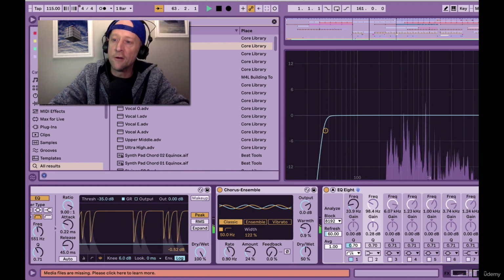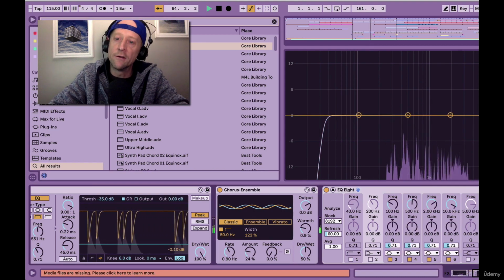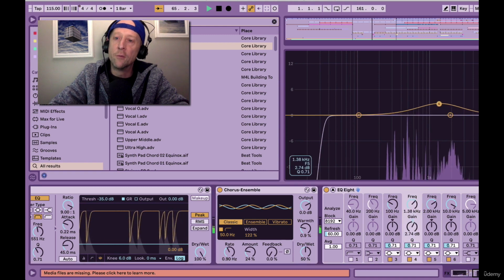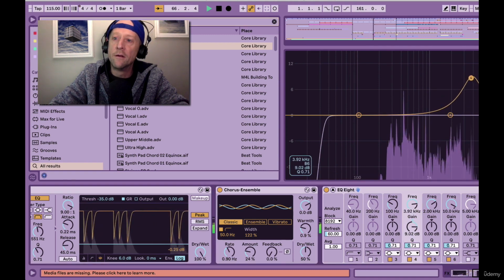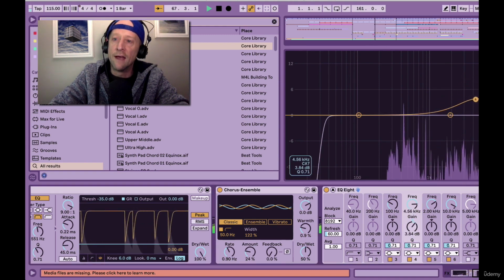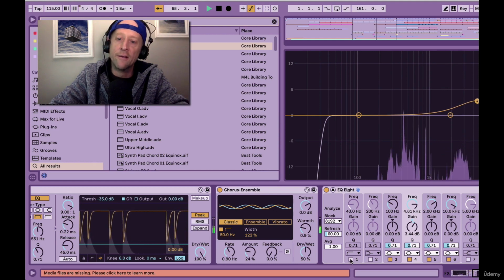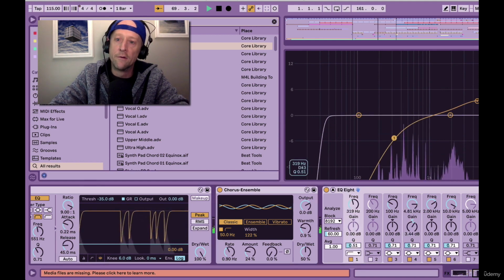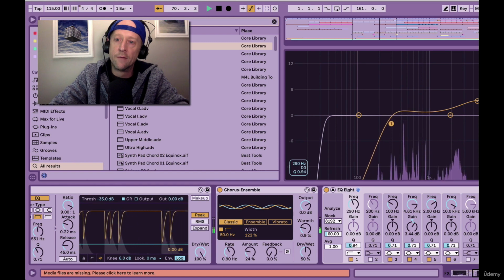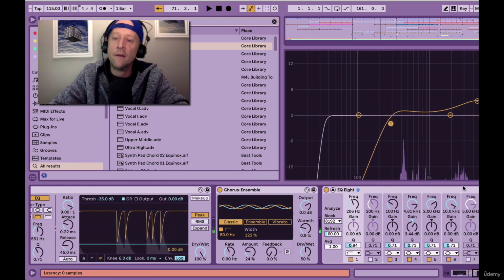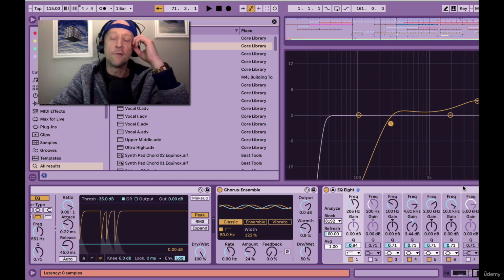Curious to see how much stereo image you have? Flip it over, take a look. Give it a little boost maybe. I like those highs, those are nice and shimmery, and we'll get rid of the lows. I like these guys too. Now this is your chance to actually do some cuts too if you wanted.